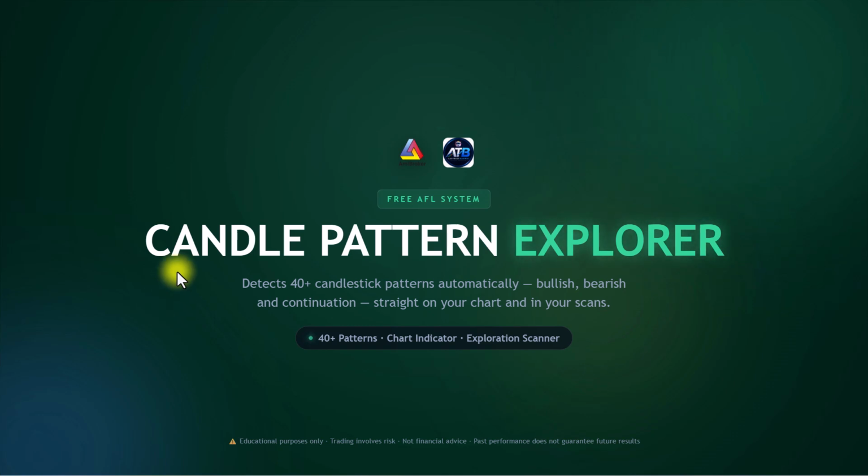Hey, welcome back. Today I'm handing you a tool that feels almost unfair, the Candle Pattern Explorer. It scans your charts for more than 40 candlestick patterns automatically, tells you whether each one is bullish or bearish, and it works as both a chart indicator and a full market scanner. Let's see what it can do.